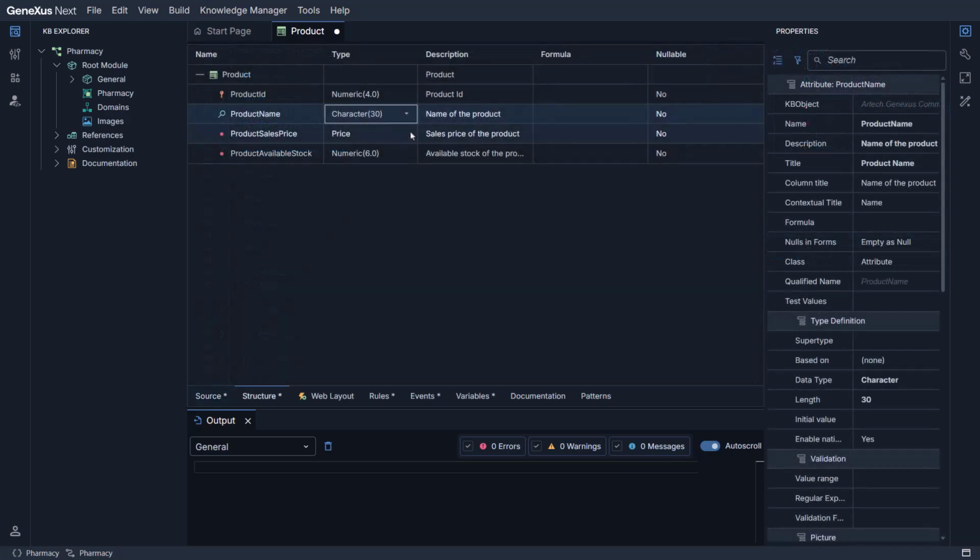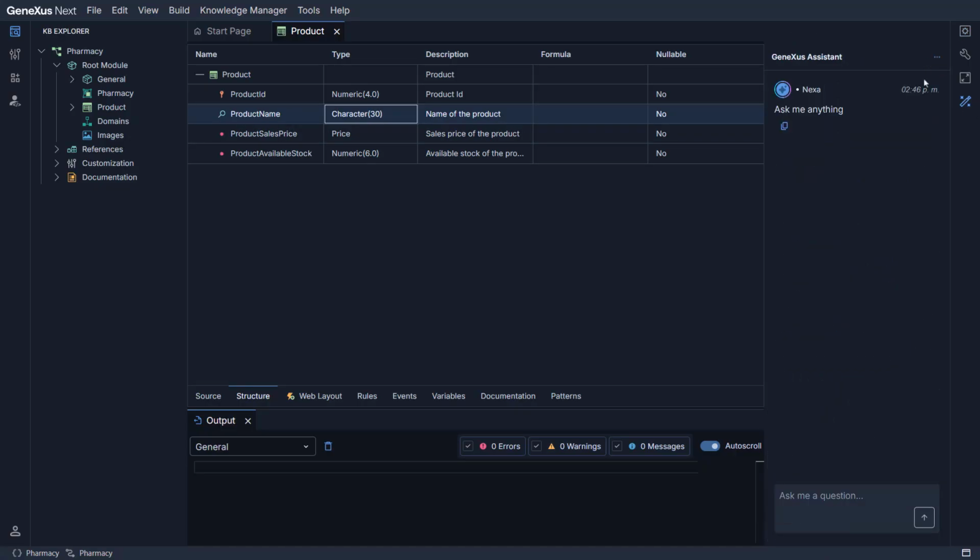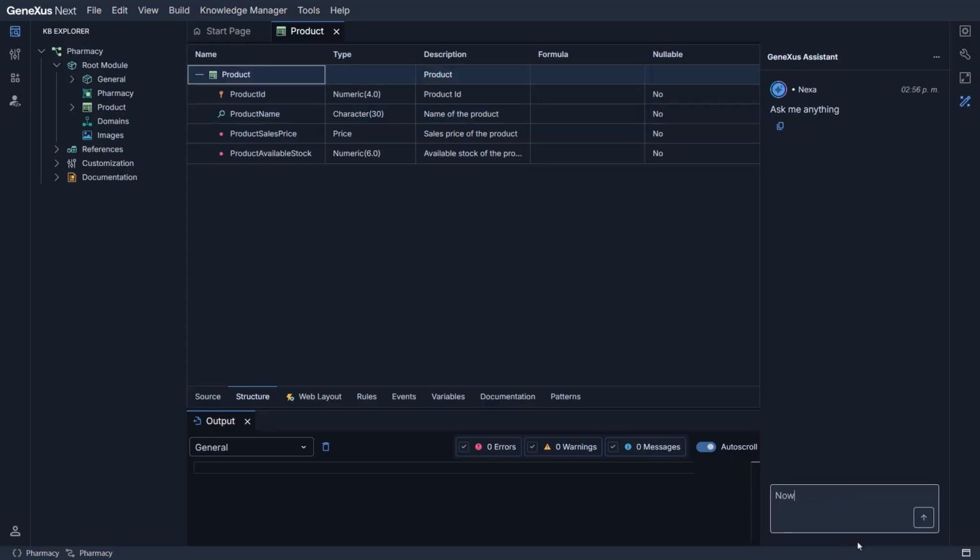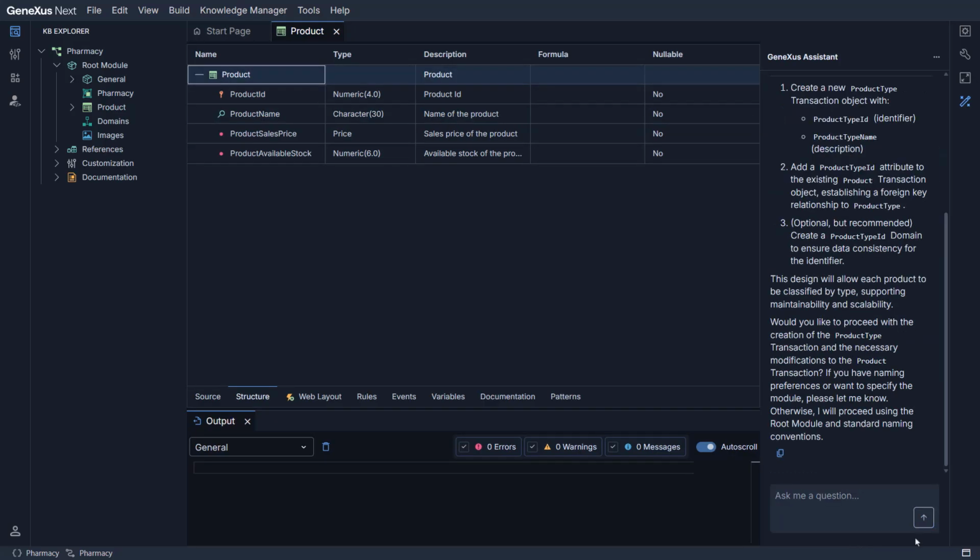Now, the pharmacy also requests to register the product type associated with each product, and thus know if it is a medicine, perfume, cosmetic, etc. We ask the assistant for help again and tell it that we need to create the product type associated with each product. It responds that to achieve this, it is suggested to create a new product type transaction with an ID and name, and modify the product transaction to establish a relationship between both. Let's analyze this suggestion.